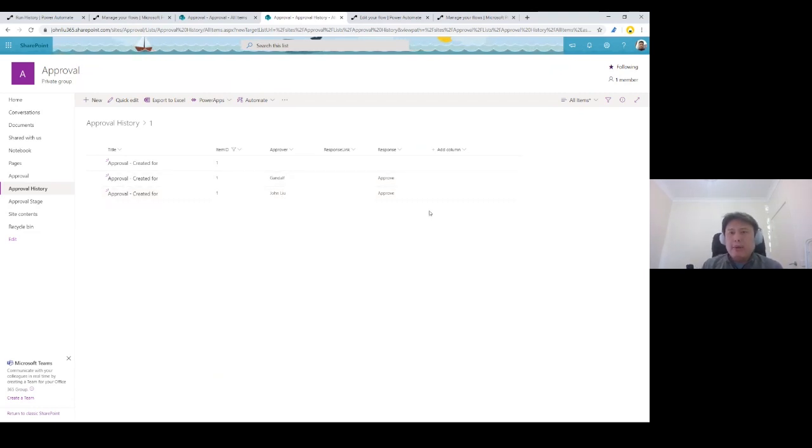So, yeah, from here you can customize the SharePoint view. So you can customize the current view, edit the current view, format the current view.